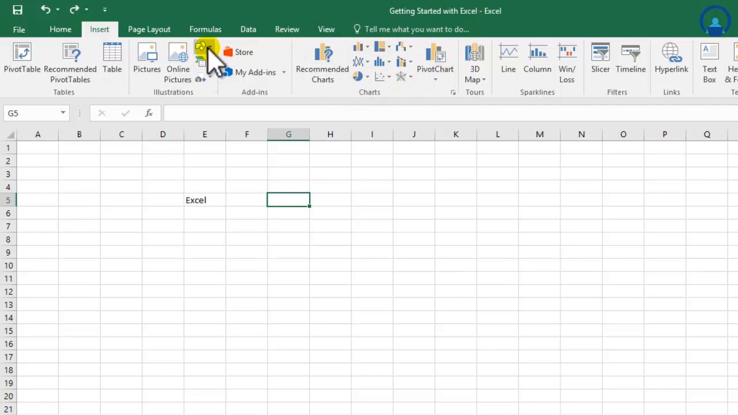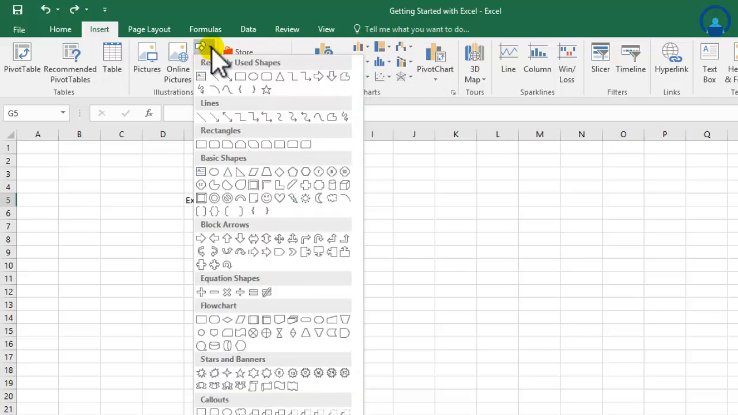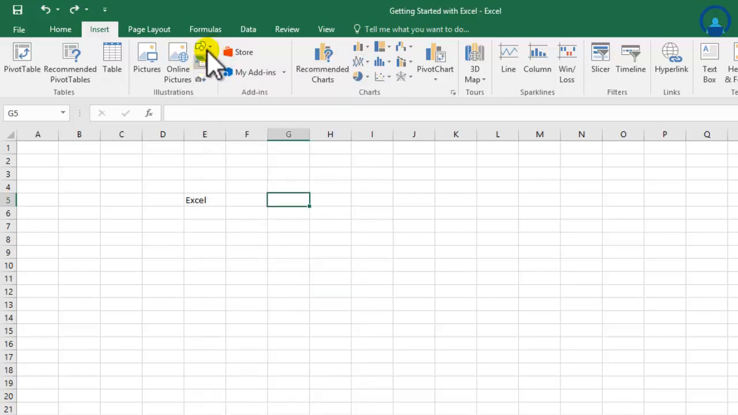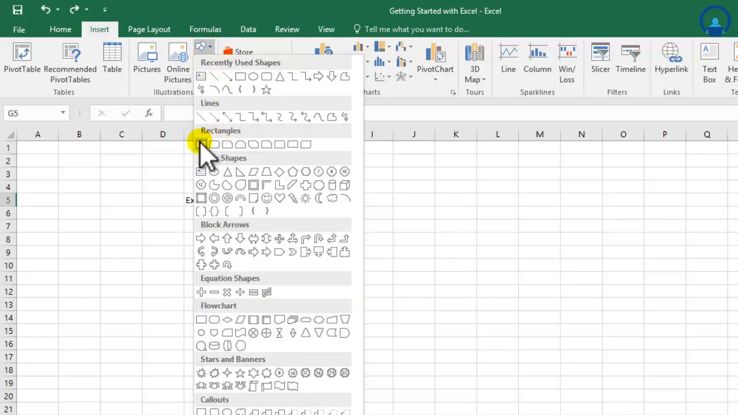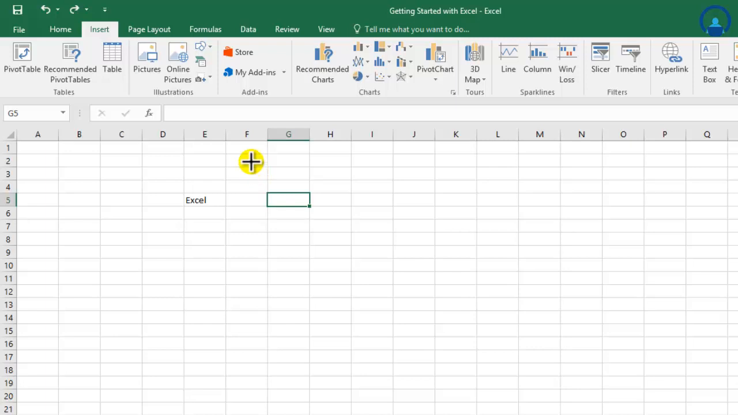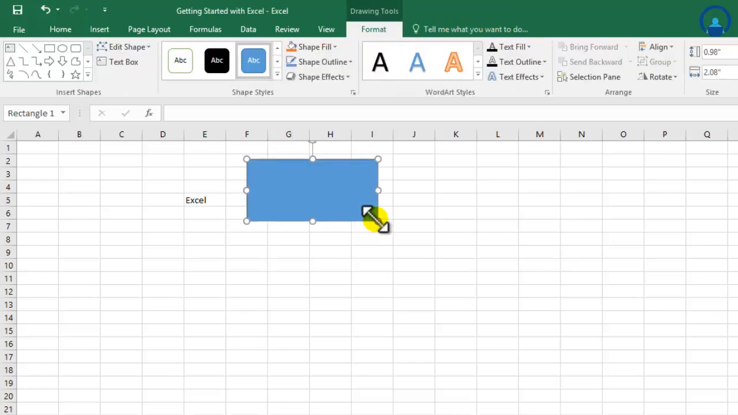Okay, let's try to insert something. Let's make use of this function. So I'm trying to insert a shape. Okay, this is the option for inserting shapes. Can you see? Let's try to insert a rectangle from here. I'm selecting this. I just need to click on this. And once I see this plus sign, I will just drag my mouse. So how much big I want the shape to be, I'll drag it to that extent.